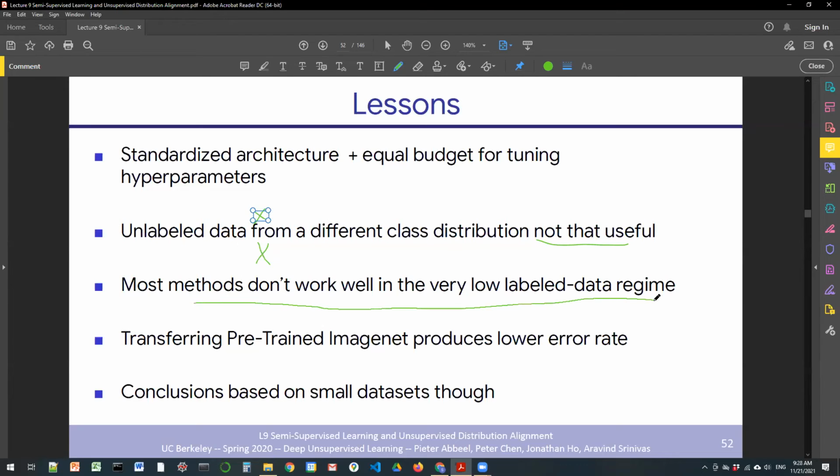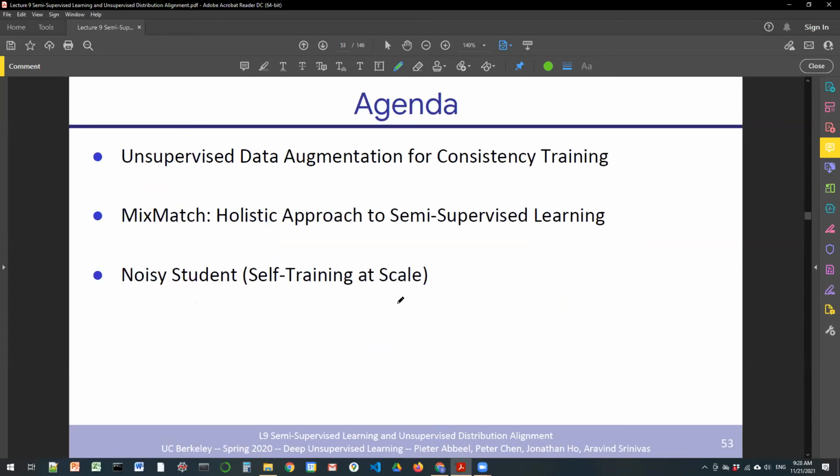And then here he says that most methods don't work well in the very low label data regime. This is no longer true either with some of the modern techniques. And then here is the thing that we observed, which is that somehow if we do pre-training on ImageNet, it produces a lower error rate. The question of why is unanswered. And then, of course, it was on CIFAR-10 and SVHN.